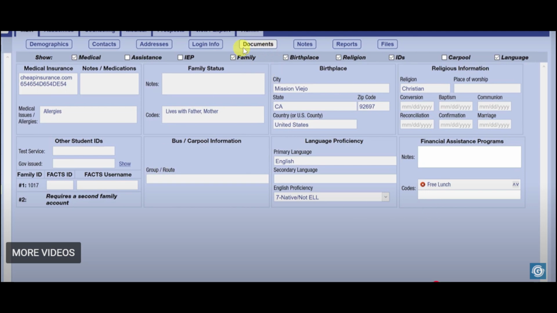Now, under in here the documents, we can input right here their medical insurance as well as notes and medications. We can also input right here their medical issues as well as allergies, family status, birthplace, religious information, student IDs, as well as their family ID, bus and carpool information, language proficiency, as well as financial assistance programs. You can see that you can also input right here the programs for free lunch as well as pickup options that we can actually show in this particular case.